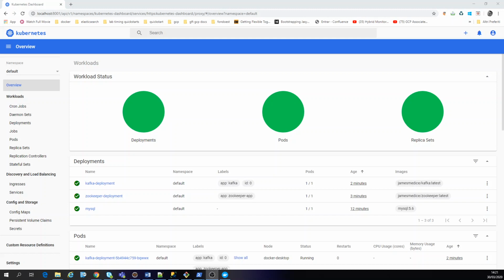Hello, good morning. Today we're going to talk about Kubernetes and we're going to deploy a Java Spring Boot application using Skaffold for maximizing our deployment.